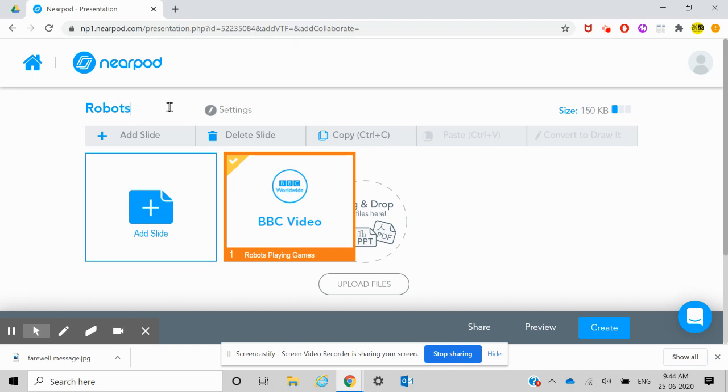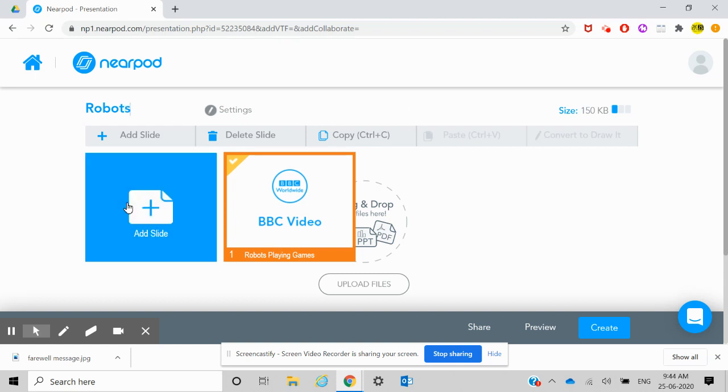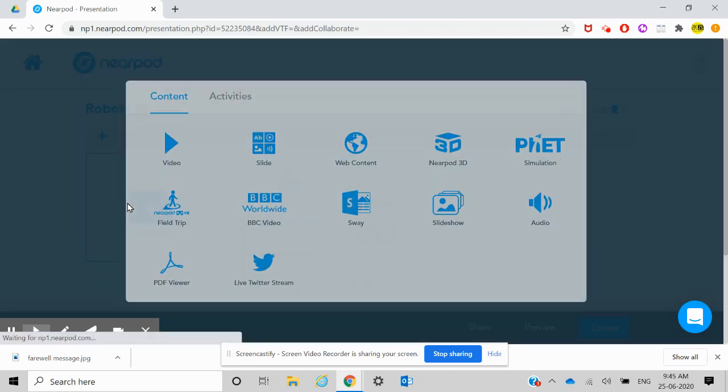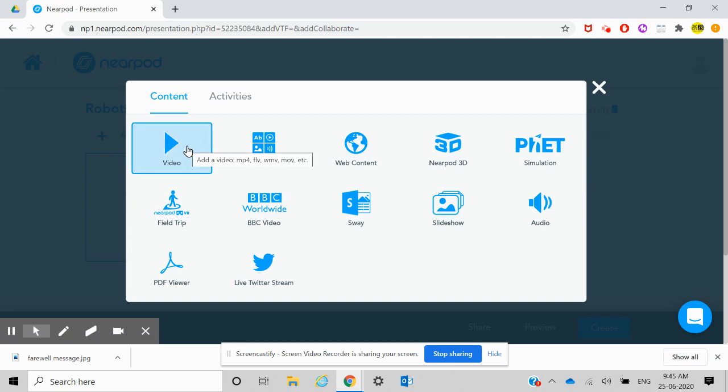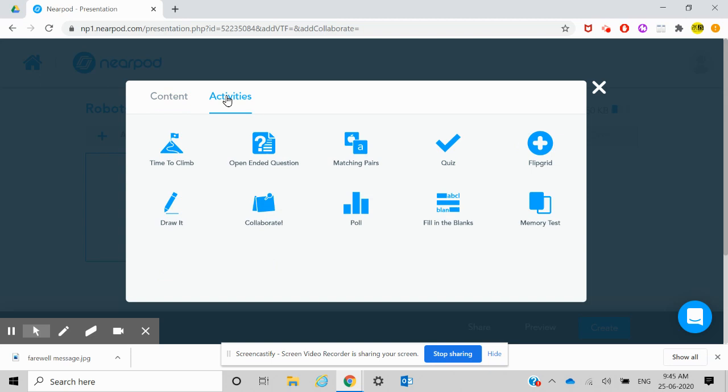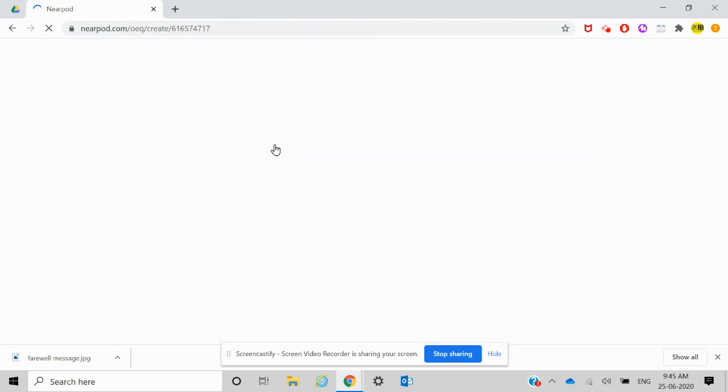If you want to add another slide, you click on add another slide. You can add something else if you want. Let's say I want to add an activity, an open-ended question, and it will just take me through that.